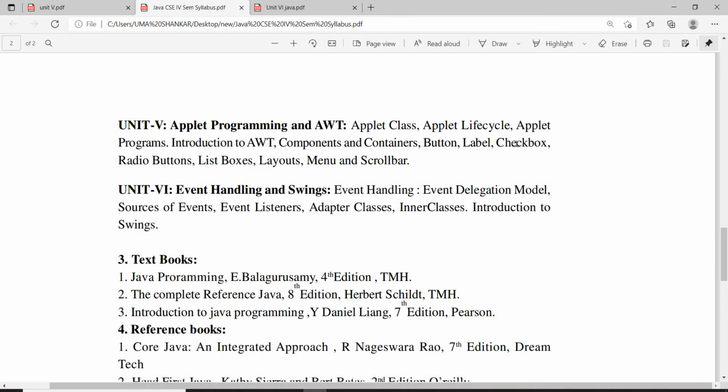You have seen button, label, checkbox, and list boxes. Let's cover menu and scroll bar also.